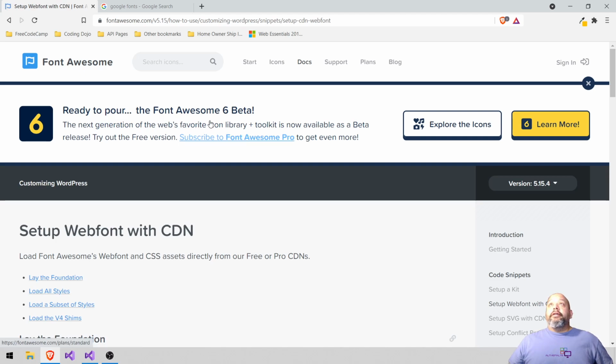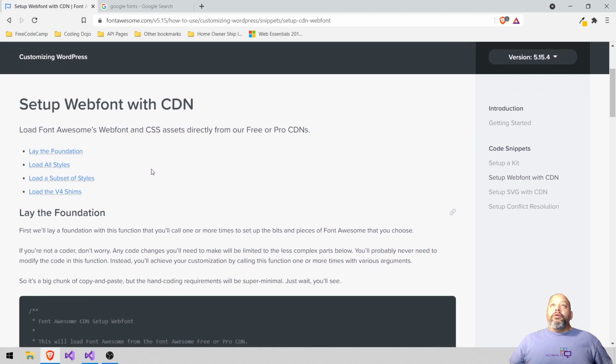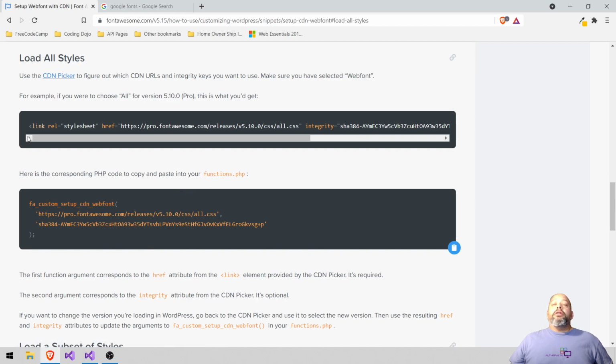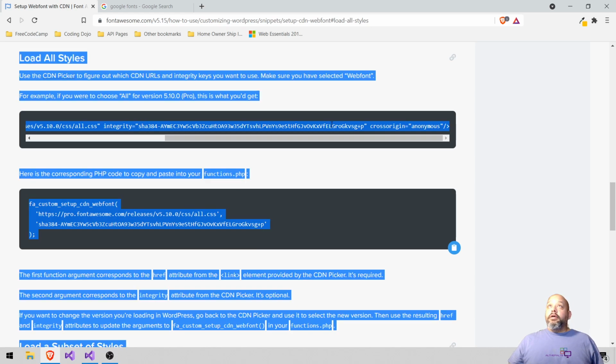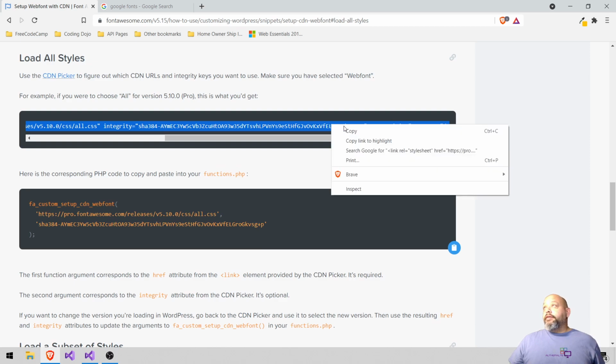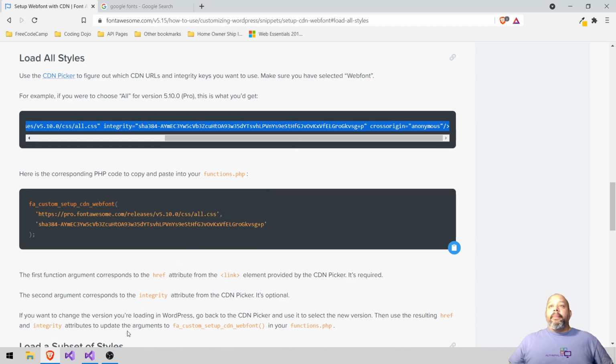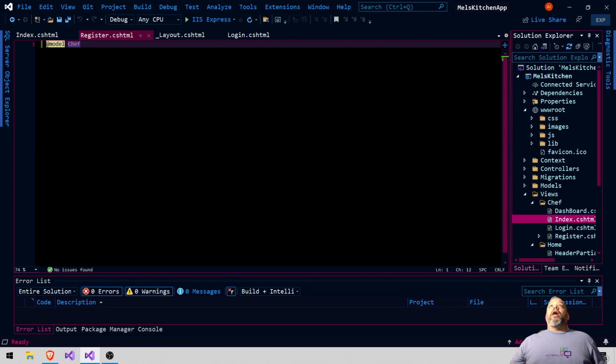We're gonna get the CDN. You see how it says load all styles. Well, we're gonna come to this link right here. Okay. If I click in here and I try, that's what I don't like. Okay, that got everything. We're gonna copy this link.